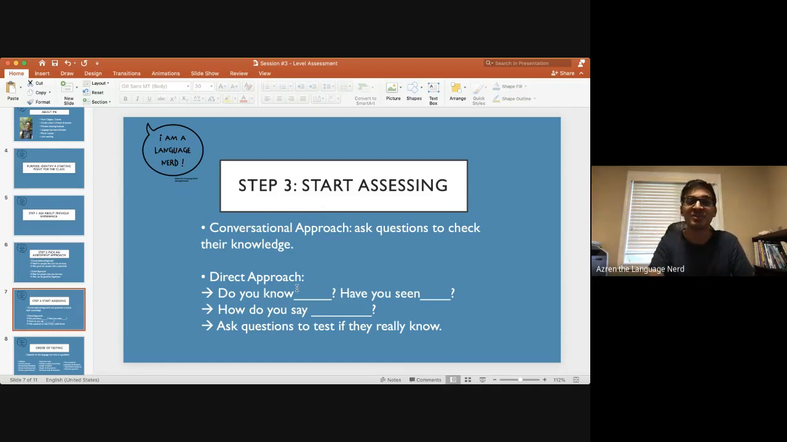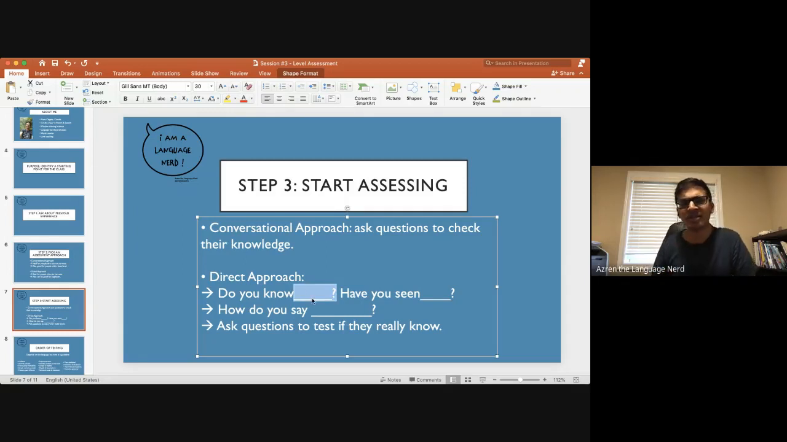And then a direct approach is a little bit different. Again, best for nervous people, also for beginners, where you ask them direct questions. I usually start with, do you know, and I'll insert some phrase. For example, do you know your greetings in Spanish? Have you seen or heard greetings in Spanish before? Let's say the person says, oh, yeah, I think I've seen some greetings, right? Now we'll pass on to phase 2.